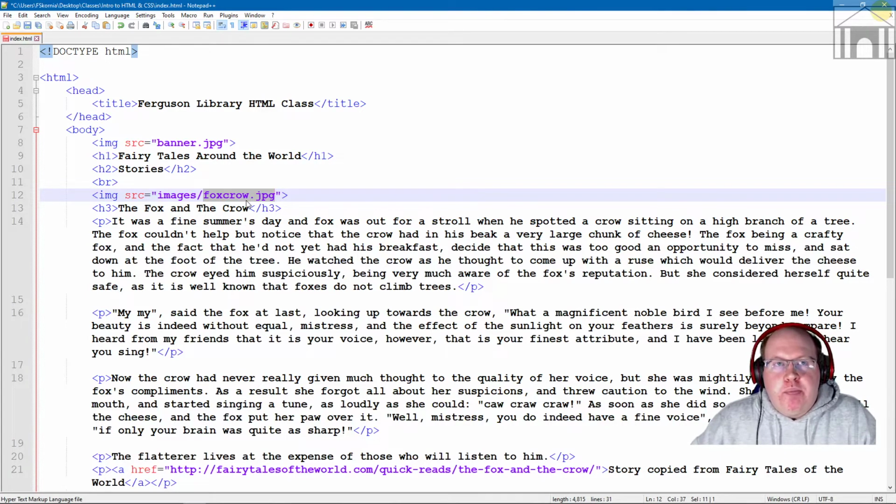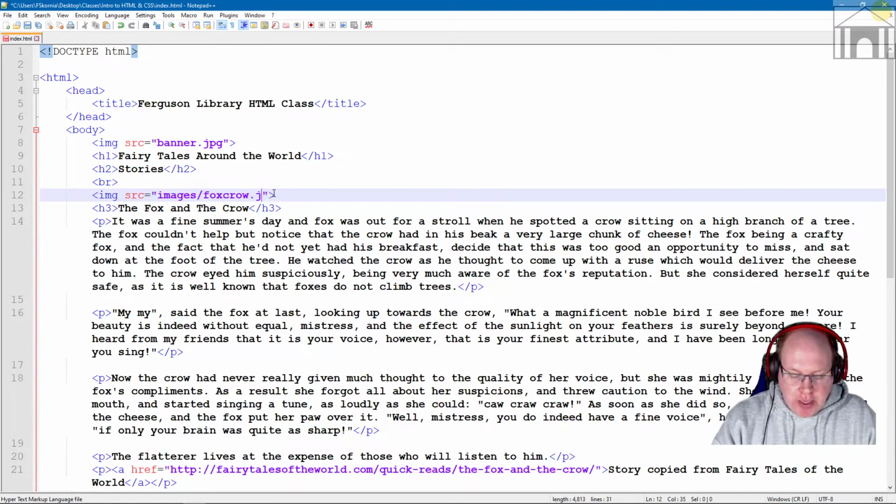Now it's really important, because you're typing in these file names, that you make sure you have the entire file name, the dot, and then the full extension, JPG. You can't just have foxcrow, because it won't know what to do with that. It won't find it, because there's no file in there called foxcrow. It's actually foxcrow.jpg or JPEG. So you need to have that full file name.